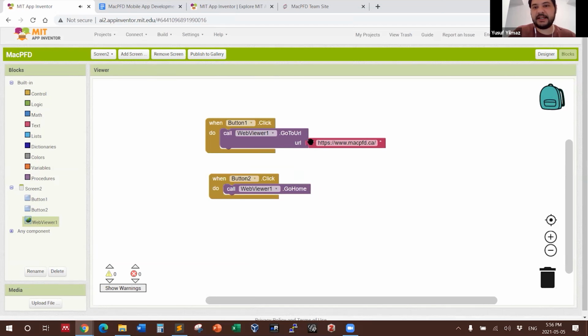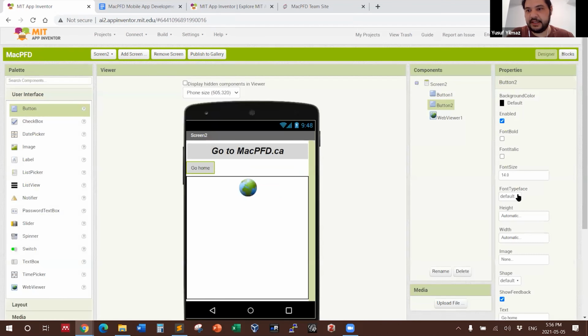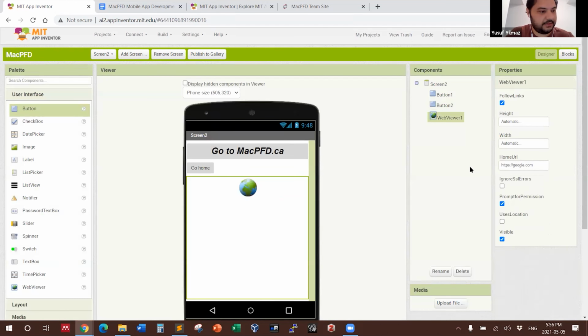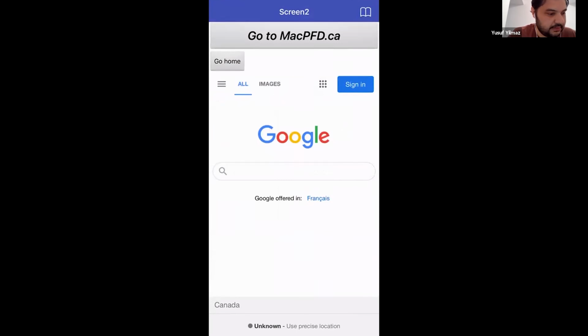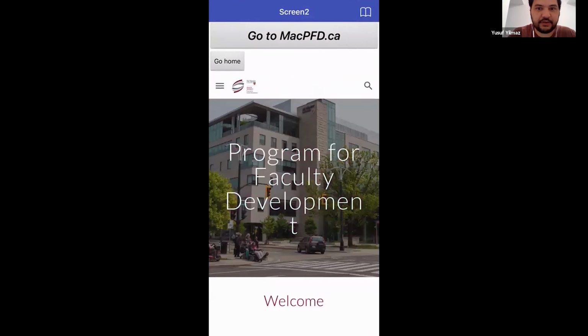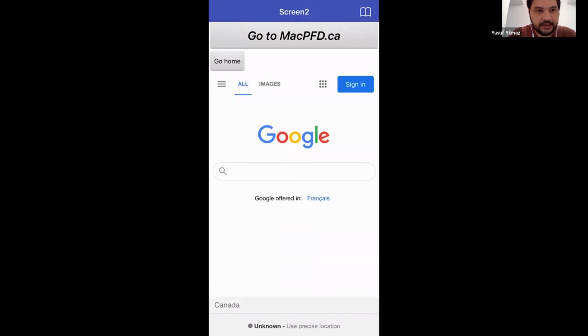So one button is going to take us to the MacPFD website, and the other button is going to take us to the initial web page that we set up here, on this home URL. So these are the two buttons. When I click on the MacPFD, this goes to the MacPFD website. And when I click on the Go Home, it takes us to the initial web page because we set up Google as a home page for this web viewer.